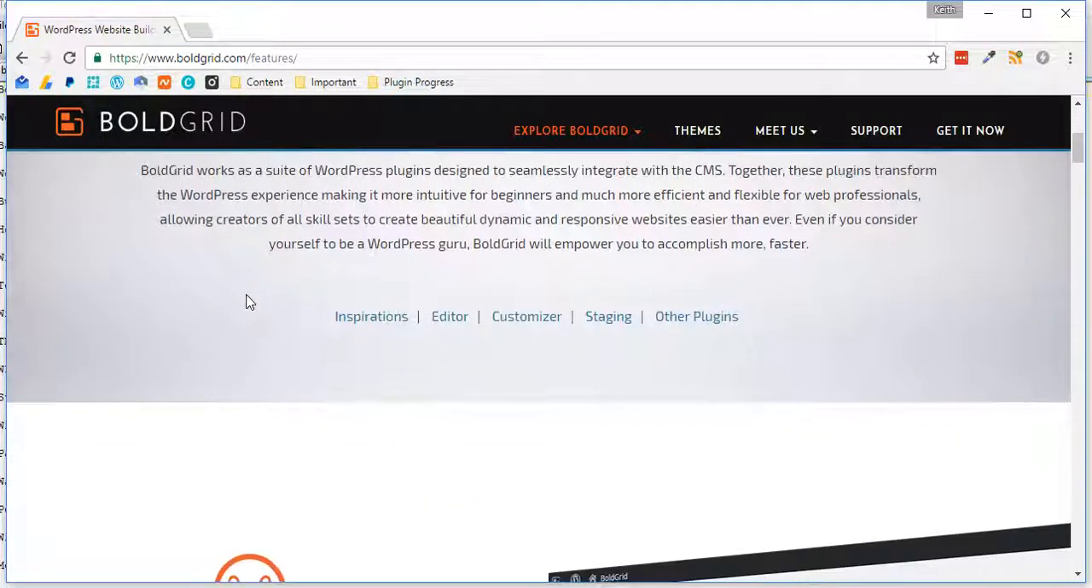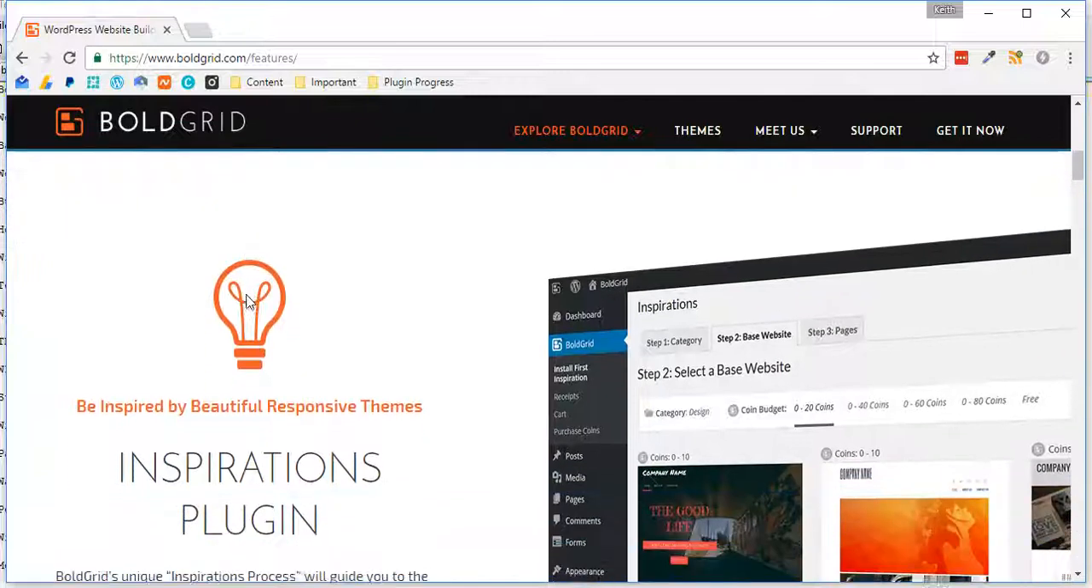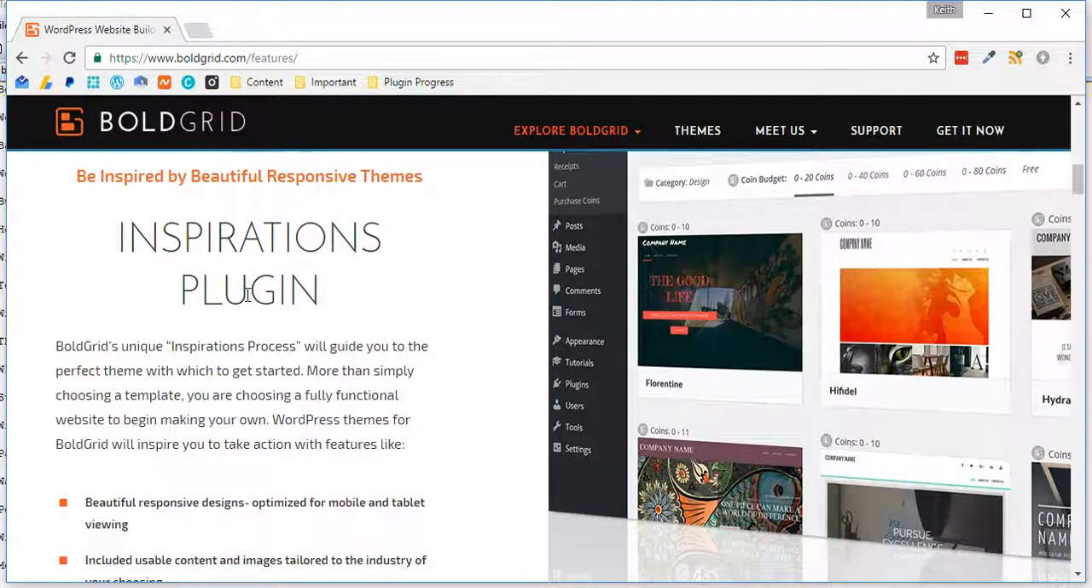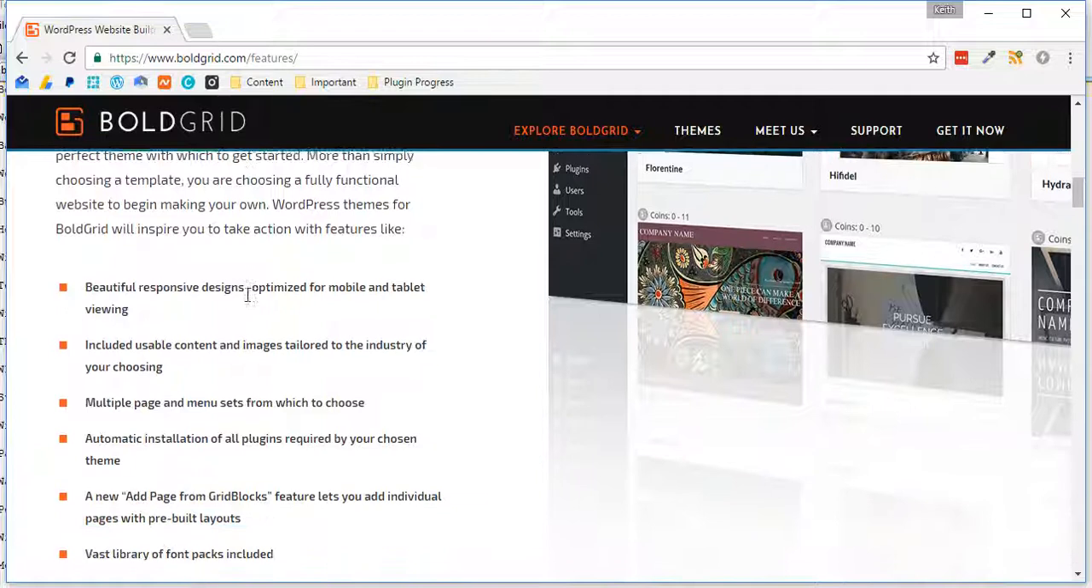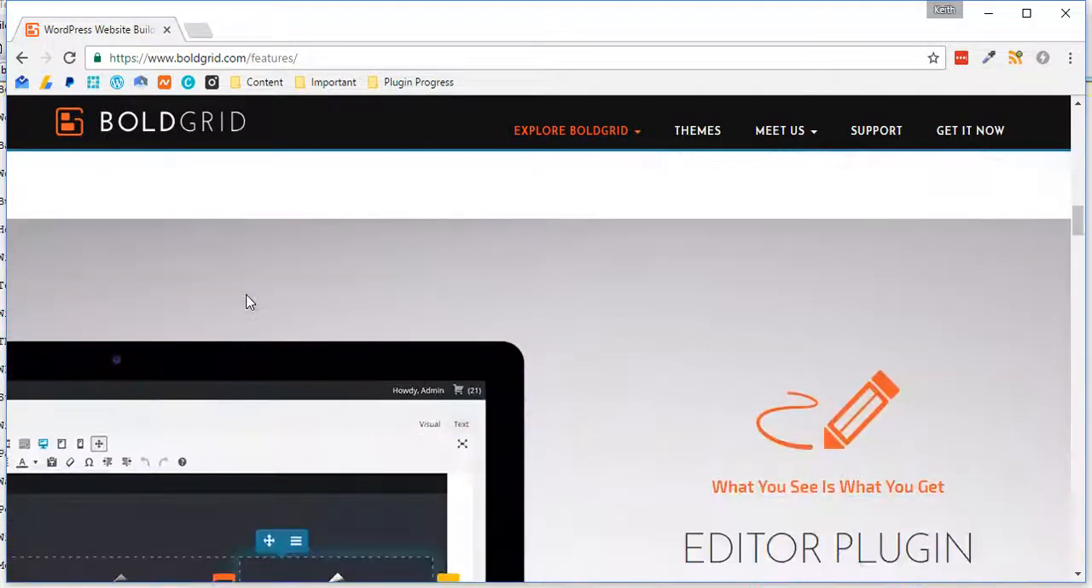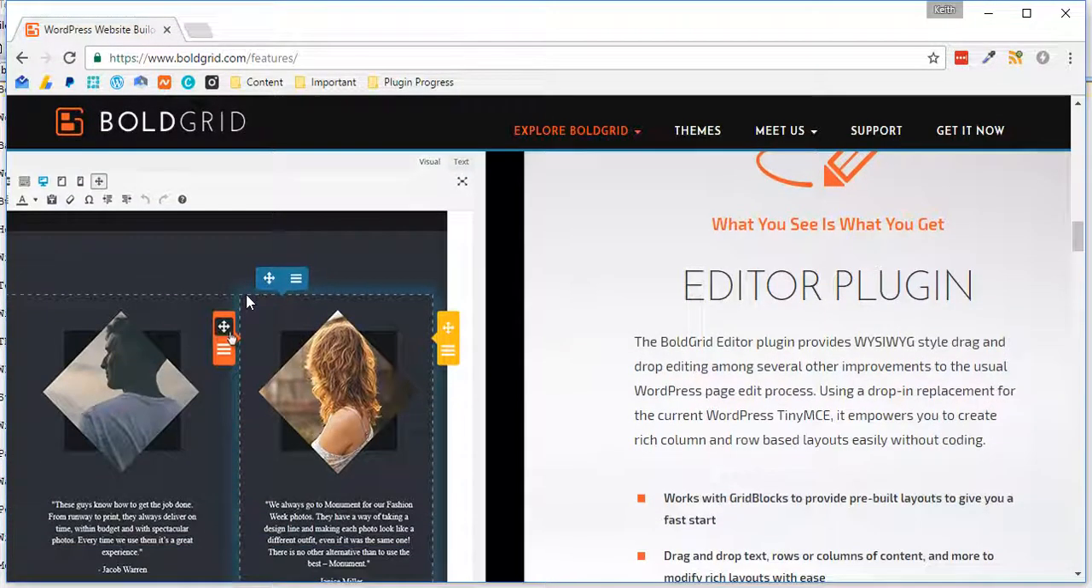Today I want to talk about BoldGrid. Now, I spend a lot of time with it, playing with it, reading about the features, seeing what it can and cannot do, and actually testing everything out on my own. So I want to discuss that today.